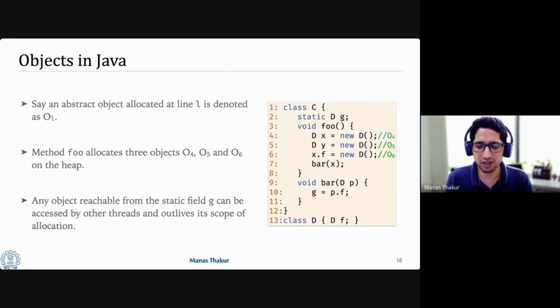And you have an assignment to the variable g at line number 10, which is a static field, static g, as you see at line number 2. So any static field in Java is like a global variable, just pointing it out, in the sense that anything that's reachable from a global variable can be accessed by multiple threads. So if something is pointed to by g in this case, that object can be accessed outside the method. It can be accessed through the global variable. It can also be accessed through other threads.